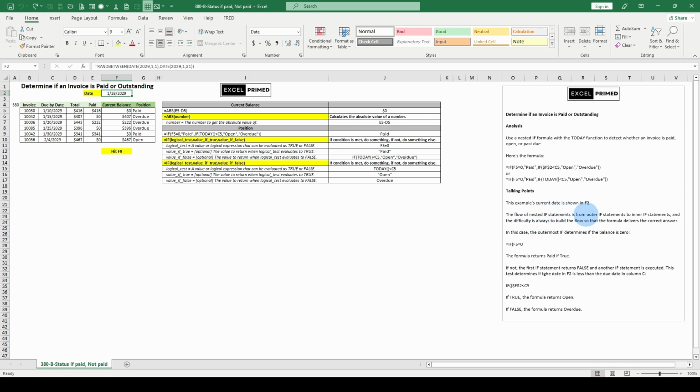The flow of nested if statements is from outer if statement to inner. We look here, we want to go if F2 is less than C5. I've already explained this. F2, right here, is less than C5. So in other words, it's less than 2/4. It's open. And if not, overdue. But we're also testing if it's been paid. You notice there's two if statements here? If F5 is equal to 0, paid. If F2 is less than C5, open, otherwise overdue.